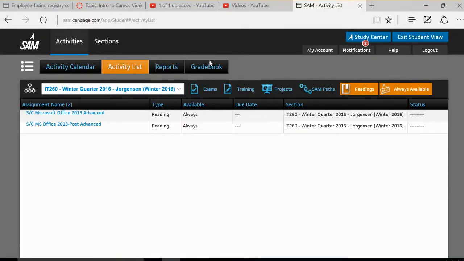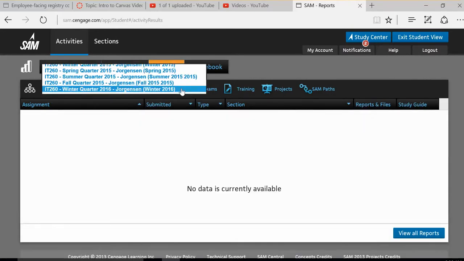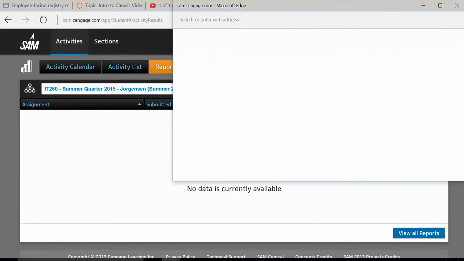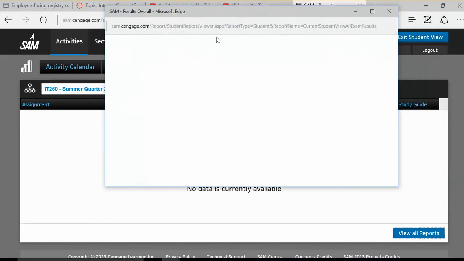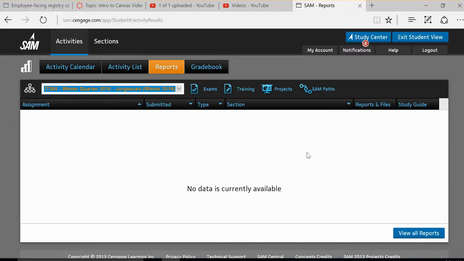Again, we don't use the gradebook here. Be sure to look at the reports, and it will show you. There's no reports for winter. We can look into fall, and it'll show me reports of some things that I had looked at before. Let's look at a different one. I don't have any student reports in there to show you. I apologize. It's probably just because we have to wait until January 5th when it actually opens up. So this is SAM in a nutshell.